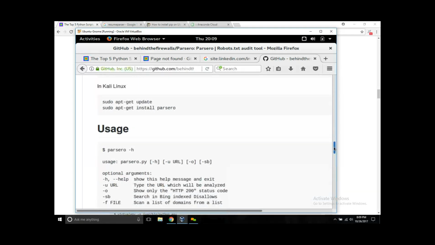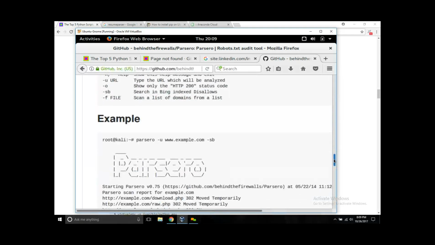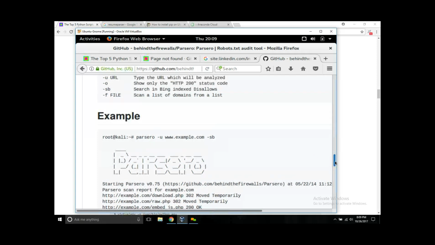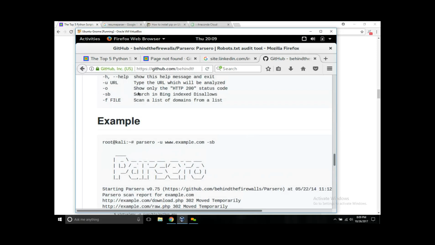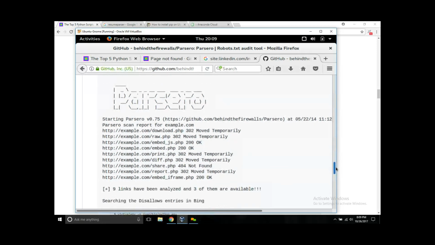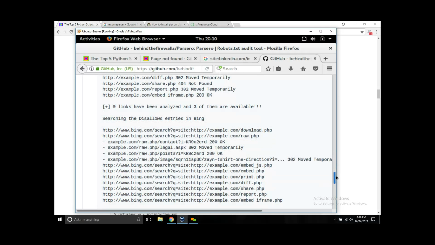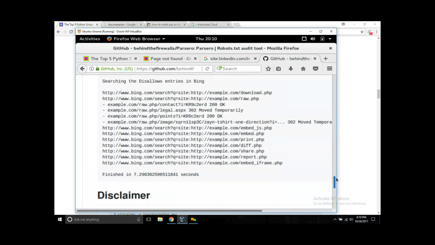Usage, Parsero -h, example. So for example, if you use the command Parsero and you use a URL, for example example.com, and -sb means, let's see what -sb means right here. -sb means search in Bing index disallows. And then it's going to show you these results. Example, download.php, root, embed, print. So it looks like it is searching for all of these hidden pages of that domain, okay?